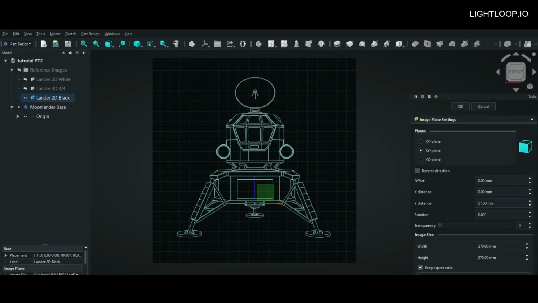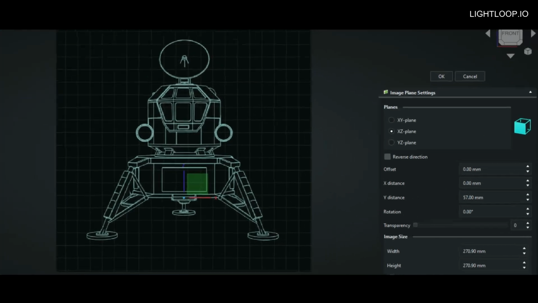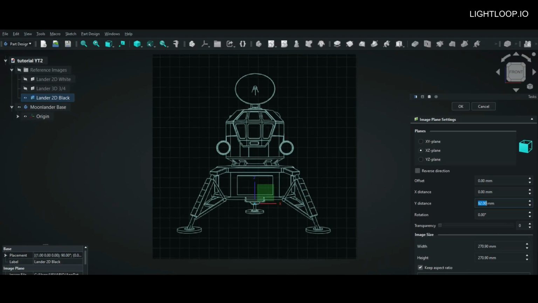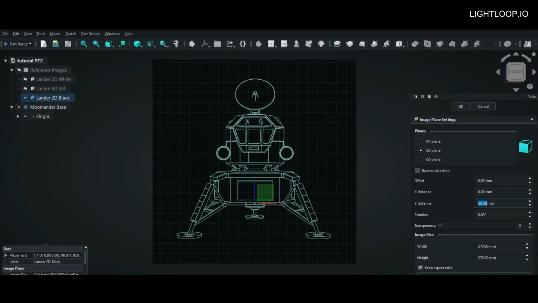So to do this, just double click on the reference image and then adjust the Y distance value until the origin point lines up roughly with the bottom of the lander, somewhere around here. And then once you're done, just click on OK.